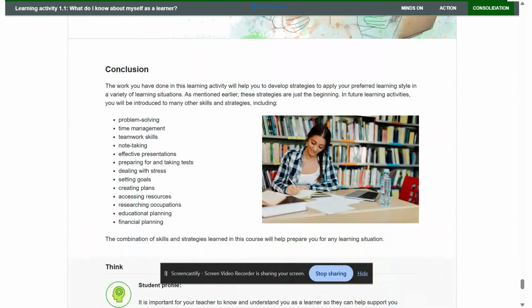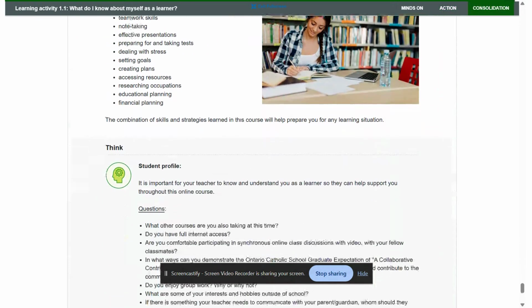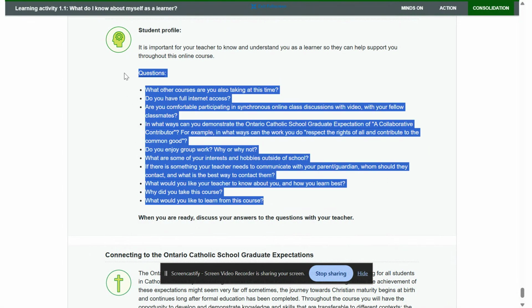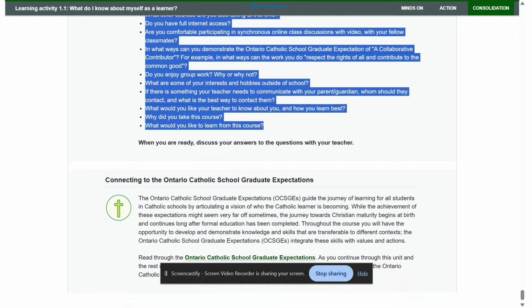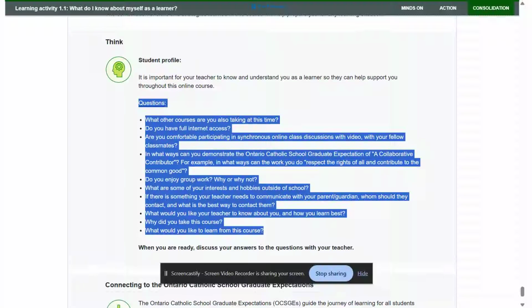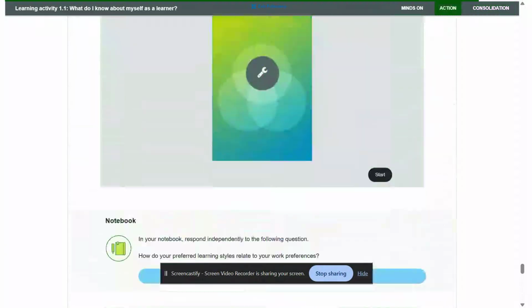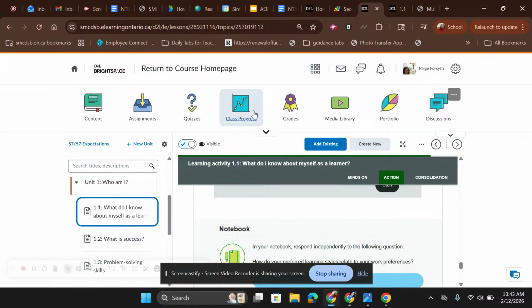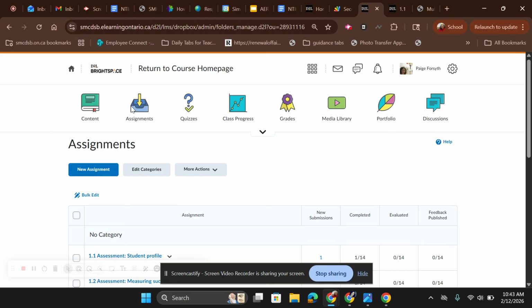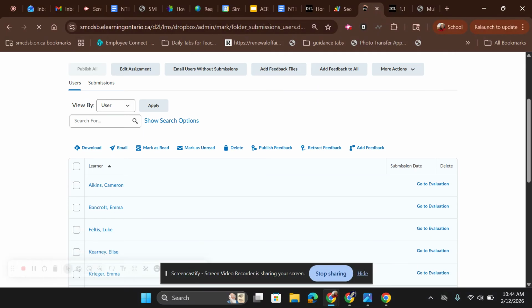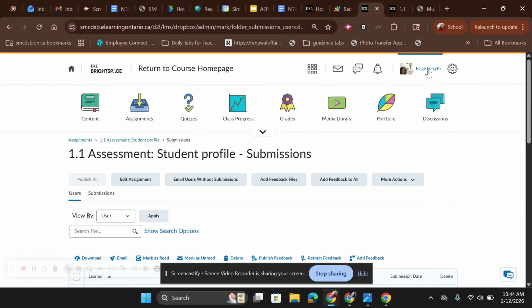And then this part. So you're going to answer these questions for me, and then you're going to put them into a Google Doc or the assignment tab. Now, there's no link here to assignments, so we go back up to the top, we go into the assignment tab, and we find student profile. Okay, so it's going to look a little different for you. Let me change that.